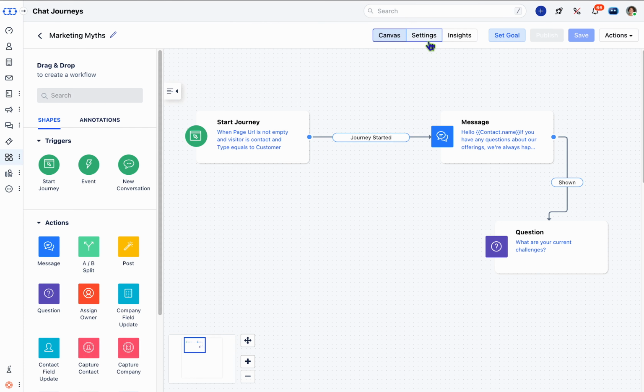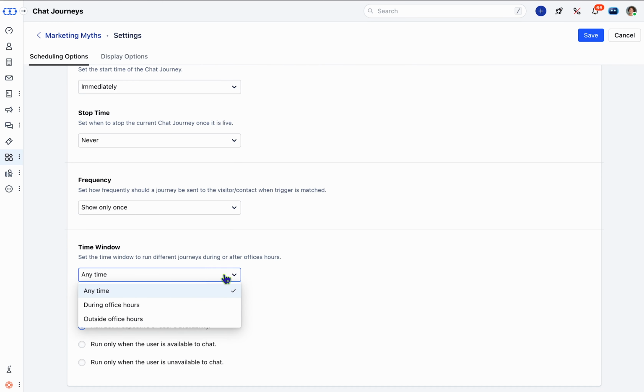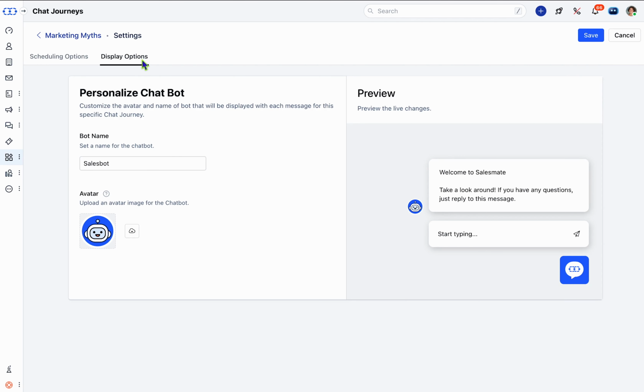Streamline your chat journey settings for maximum effectiveness. Set clear start and stop times. Define engagement periods and align bot activation with agent availability preferences. Keep track of journey progress to make timely adjustments for optimal performance.